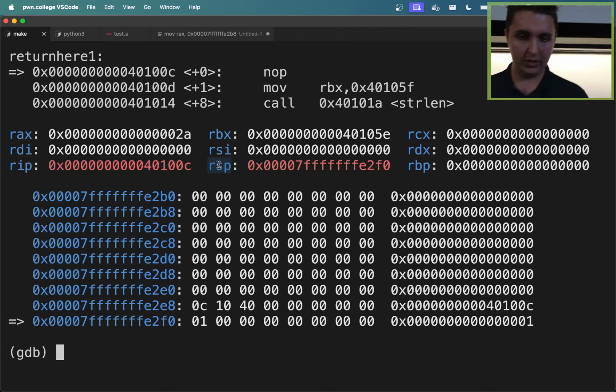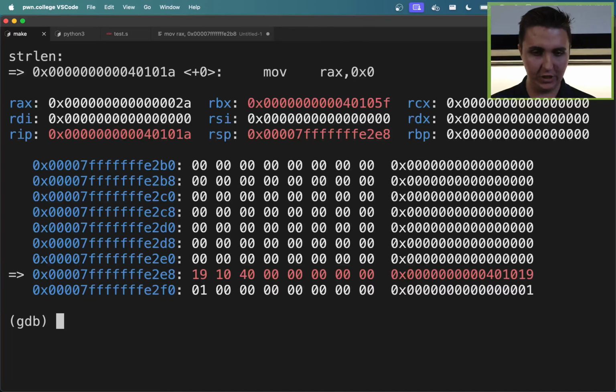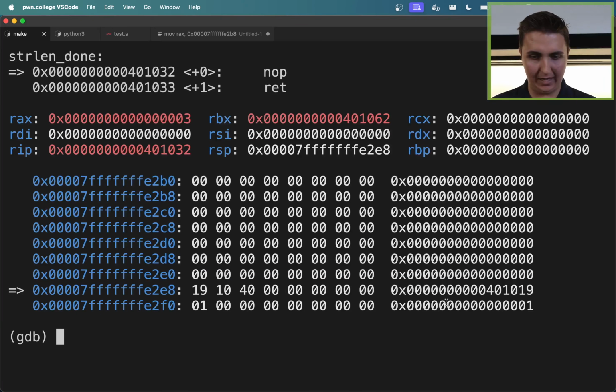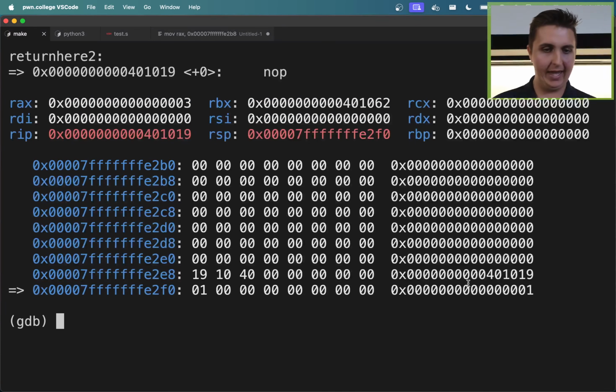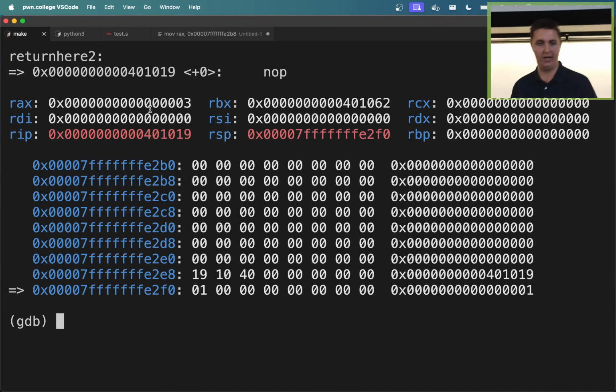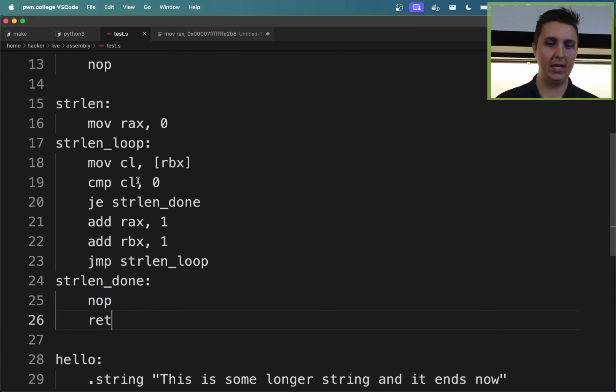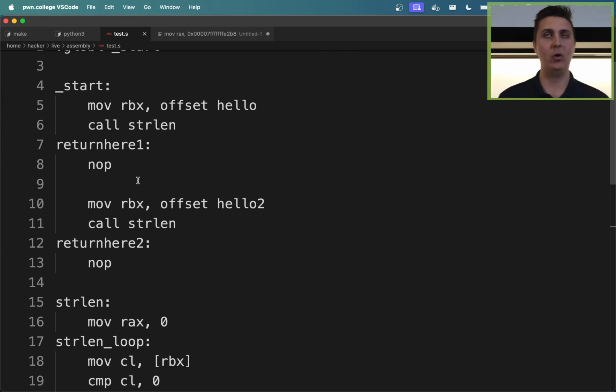And I guess we could watch this happen again. We could continue, and suddenly we have this location now sitting in memory, and we continue, and we're about to do this unwinding thing with this ret instruction, and now we're back to return here too, with the second result being in RAX. Does anyone have any questions about call and ret?